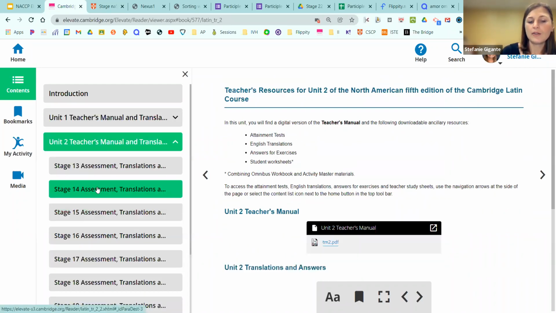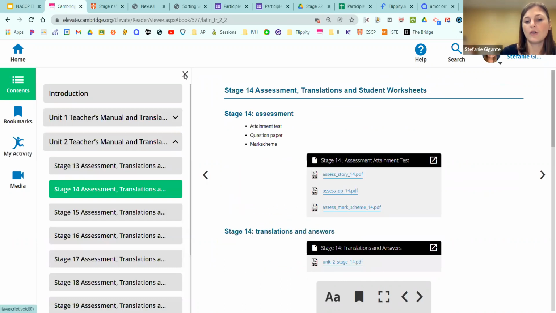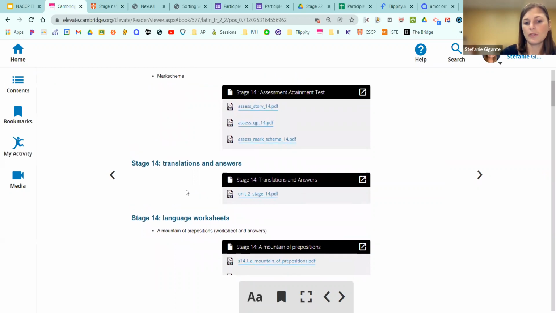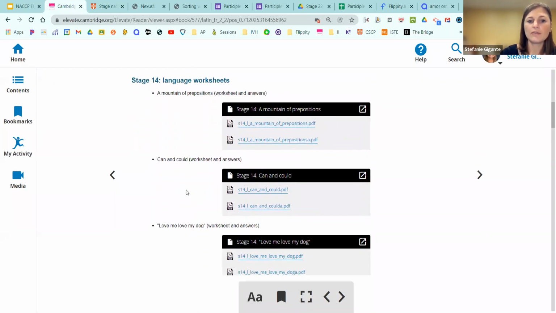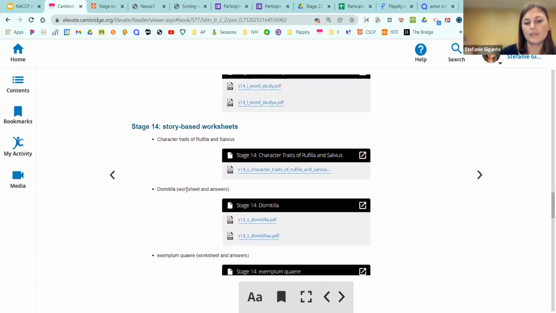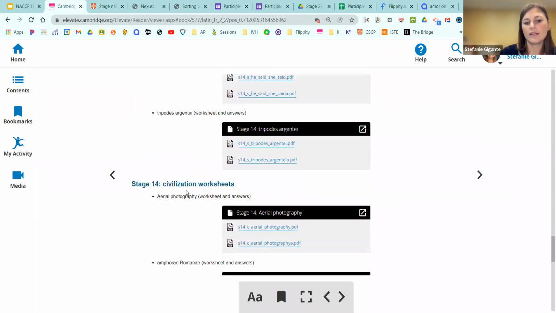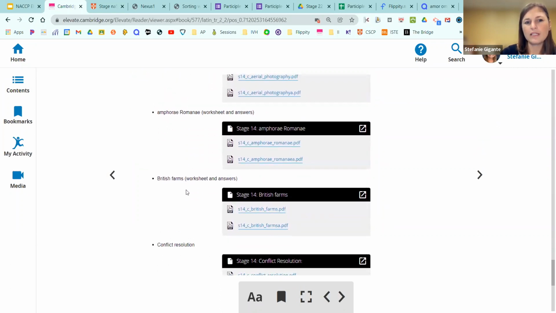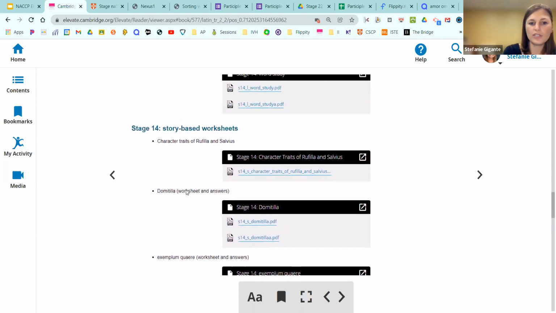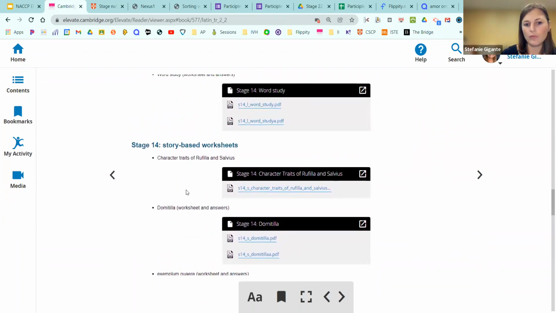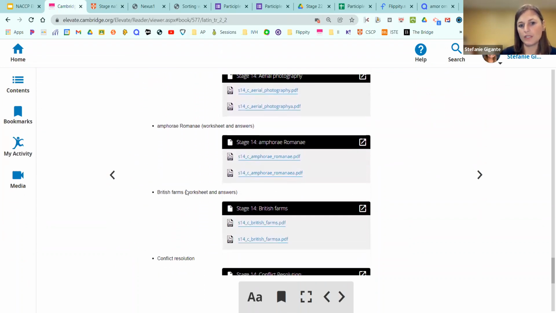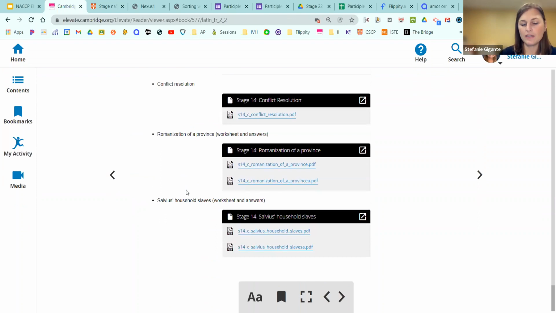So navigating through, I could go to stage 14 and you're going to see almost the exact same setup, right? So here's stage 14, you can see story assessments, translation answers, language worksheets, keep scrolling, story-based worksheets, and then civilization worksheets. So that's probably the biggest development between stages 1 and 14, is that there are story worksheets and language or grammar based worksheets, but they all still have these civilization worksheets at the end of each of the stages.